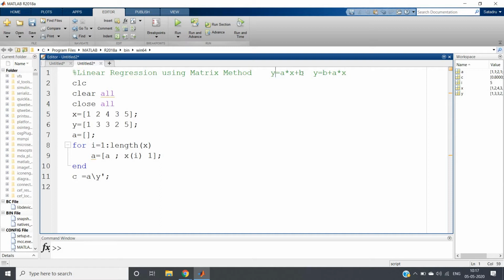Like I am using ax plus b, so as a result in our C matrix the first coefficient will be the coefficient corresponding to the slope, and the second coefficient will be the coefficient corresponding to the intercept. Why do I prefer to use this one? Because whenever we study a straight line we say y equal to mx plus c. Very rarely do we say y equal to c plus mx, although both are the same, no issue in that.